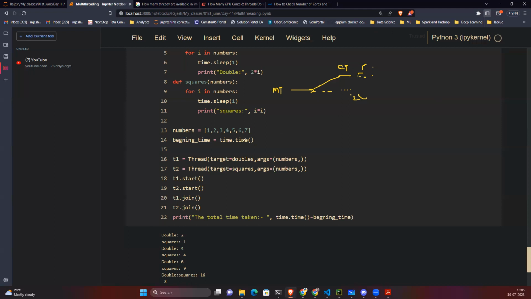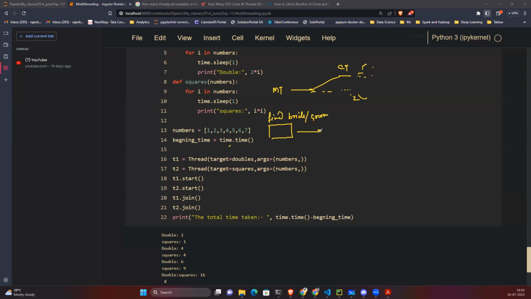Number one, you have to find your bride or groom, because without that you can't marry, right? Second, start communication, because this is very important. Third thing, family acceptance.